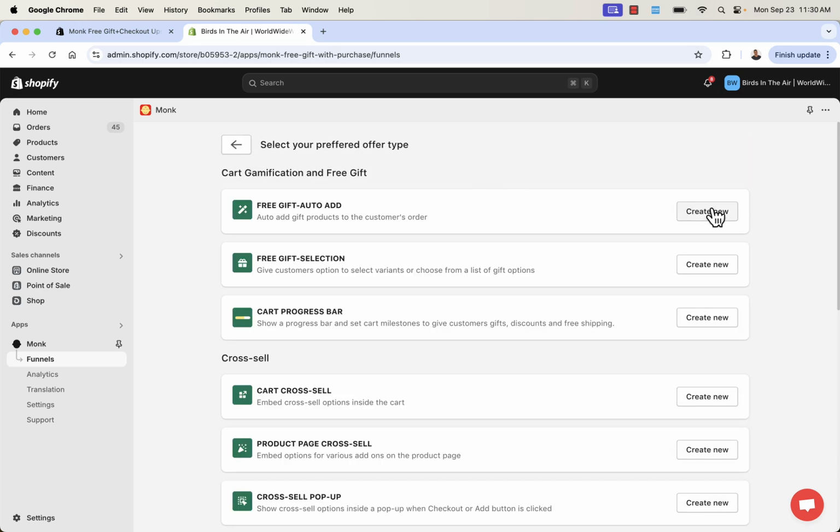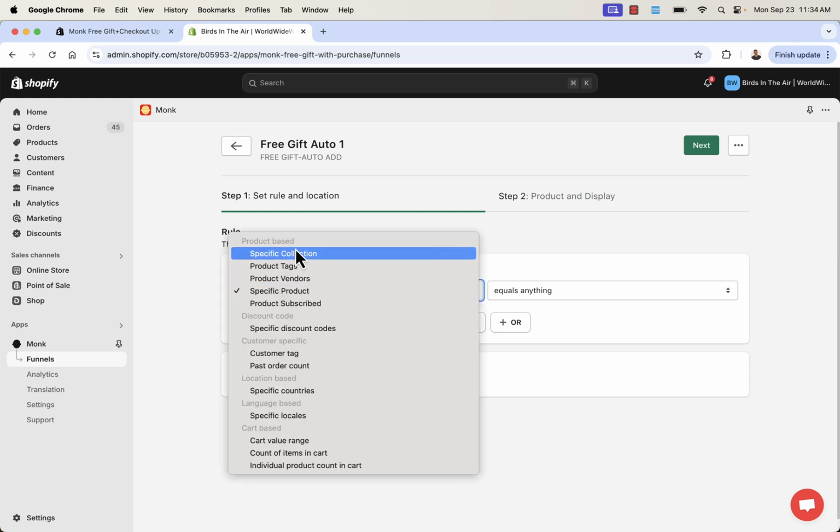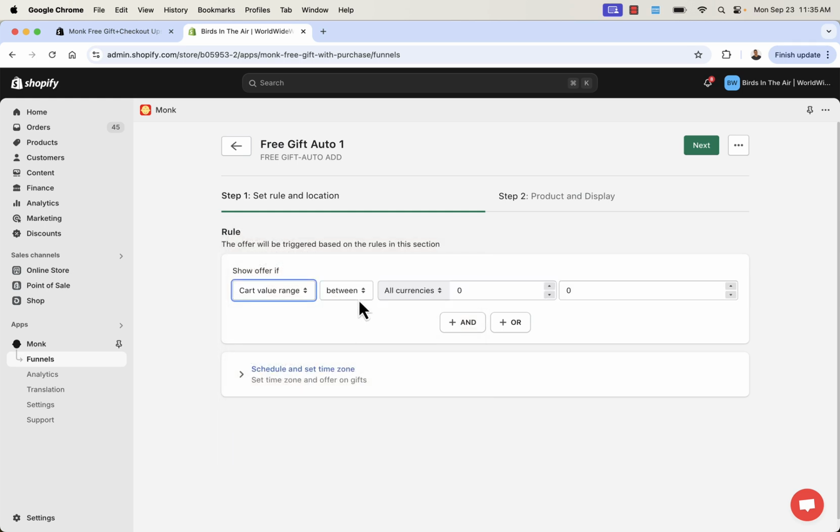Come over here. We'll do a free gift auto add. So the first part of this, similar to before, we're going to show offer if. And you see there are other different rules here as well. For example, cart value range. That's what we're going to play around with here. But you could even do things like specific countries, customer tags, specific collection, individual product count. So there are a lot of different options here. We're going to do cart value range.